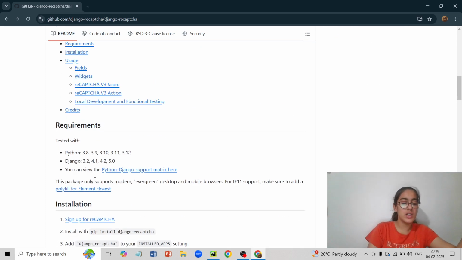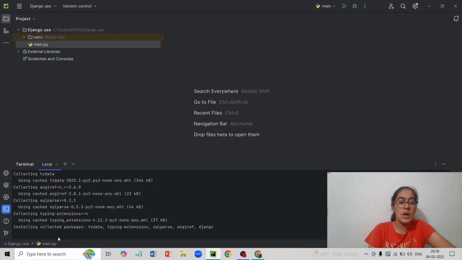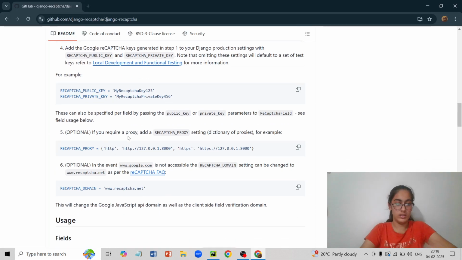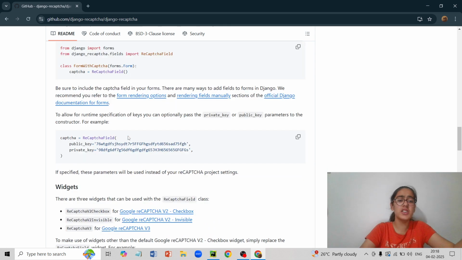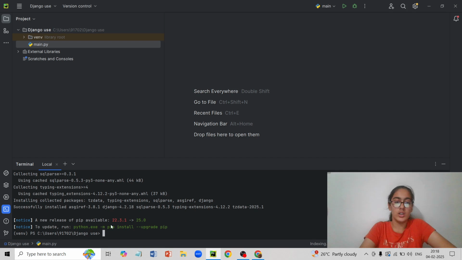So here we have the requirements and then the installation process. So this is what we did just now. Pip installed Django instead of Django reCAPTCHA. Now over here, it still hasn't installed it completely. So its usages are also written, and there are widgets also, such as reCAPTCHA v2 and reCAPTCHA v3. So which I am using is reCAPTCHA v2. We go back to our code, we have it installed over here.